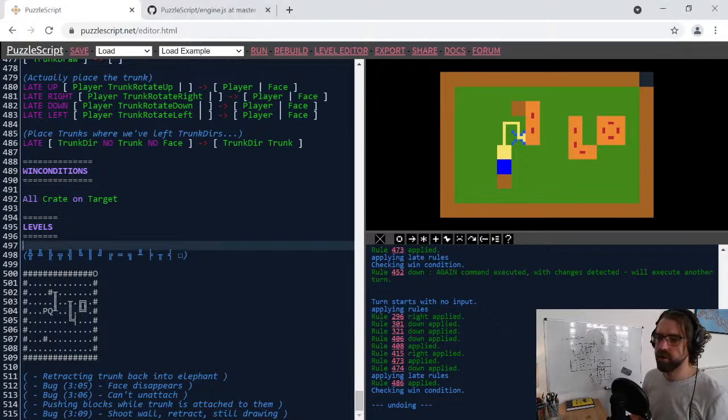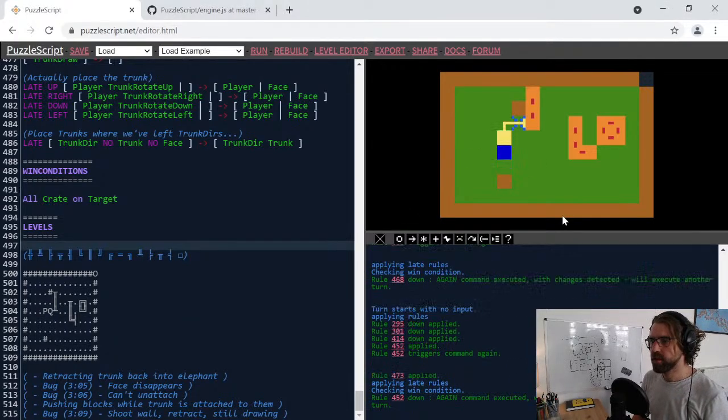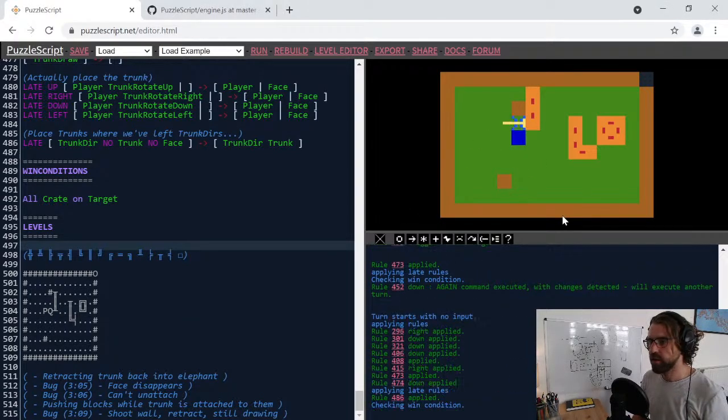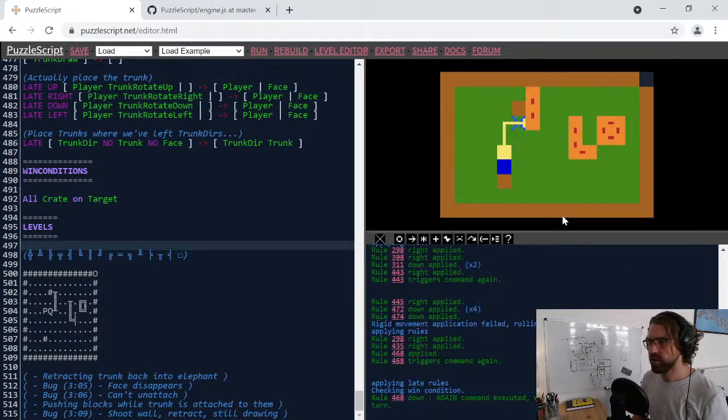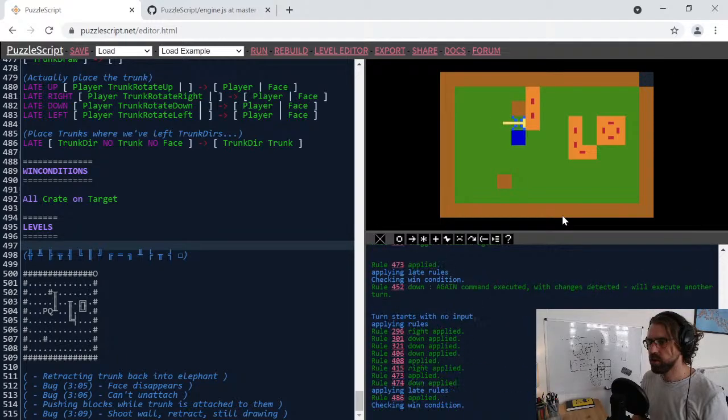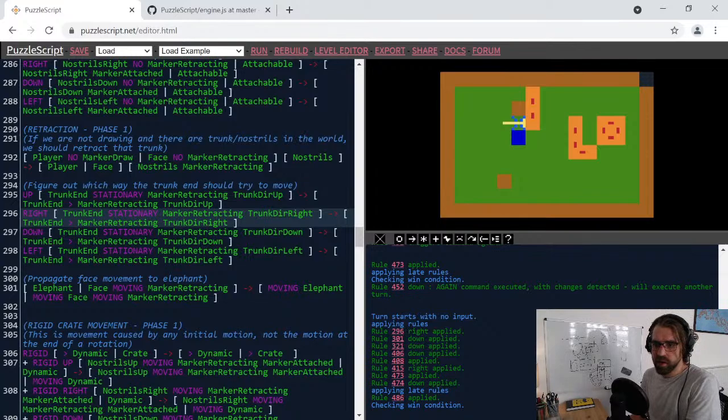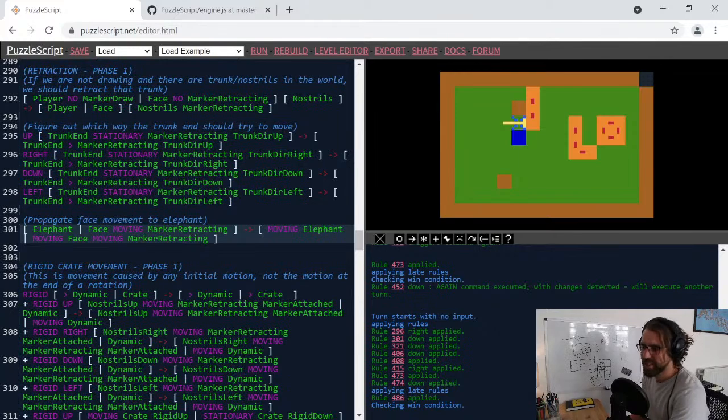Okay, what's going on with this bug? Something's going wrong on that last turn. So I can just look at this. 296 happens. Figure out which way the trunk end should try to move. Right, so we probably figure out that we're going right. Yeah, it's 296, so we're going right. It's cool. 301.